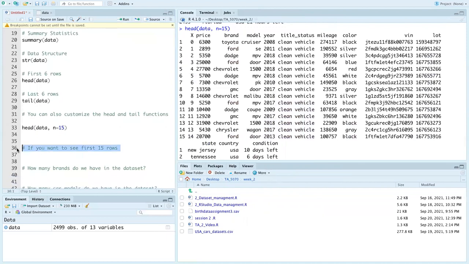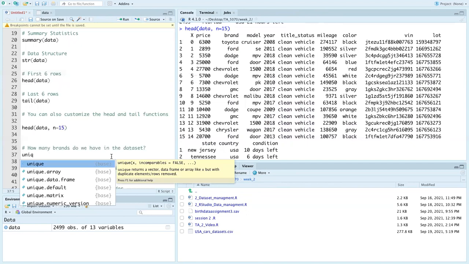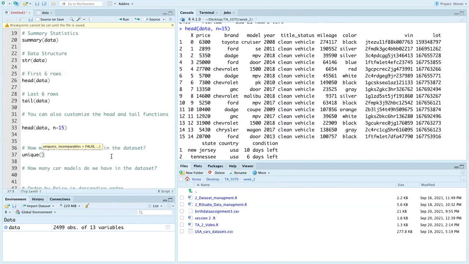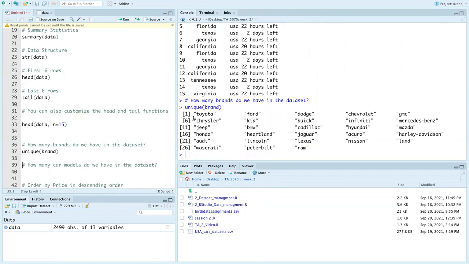Right, so now we want to know how many brands we have in the data set. Not in total, but how many unique brands do we have? To do this, we can use the unique function and use brand. So we can see we have Toyota, Ford, Dodge, Chevrolet, all the way to Ram, Maserati, and Peterbilt.